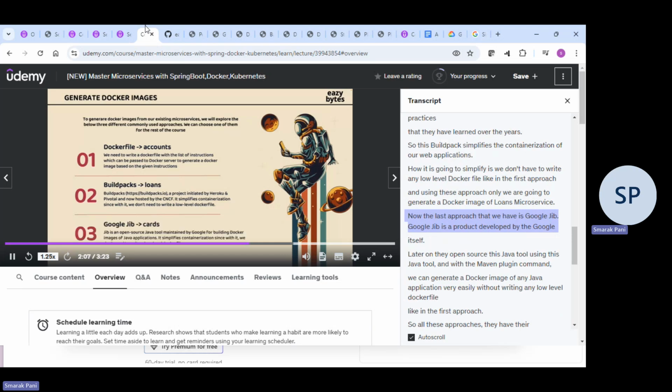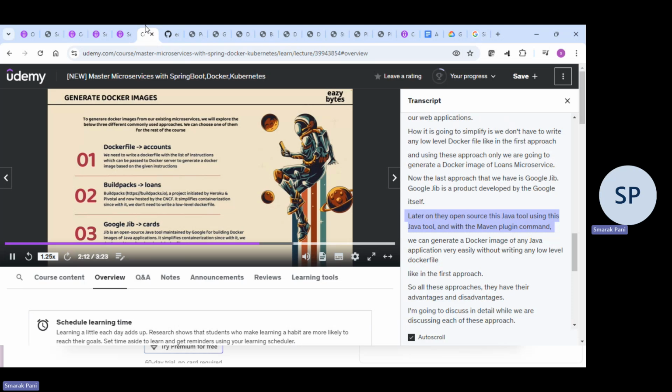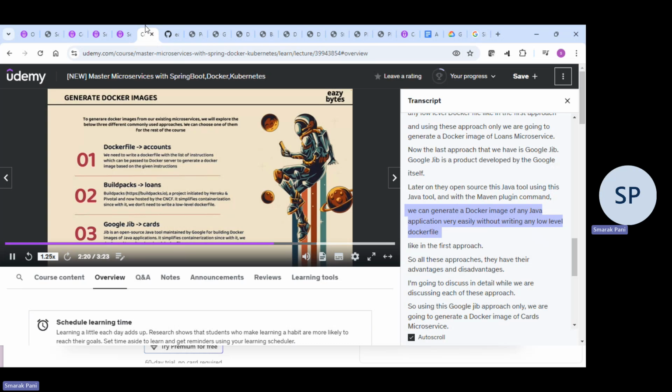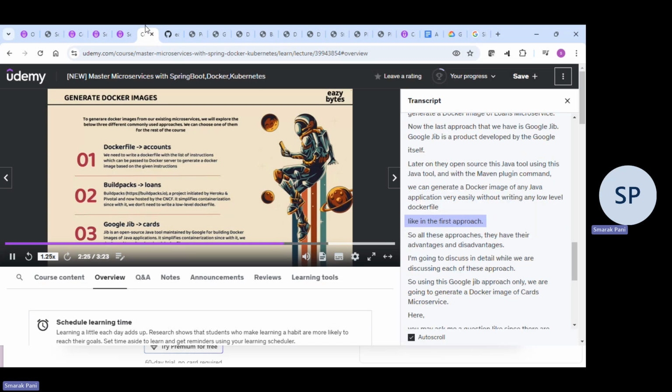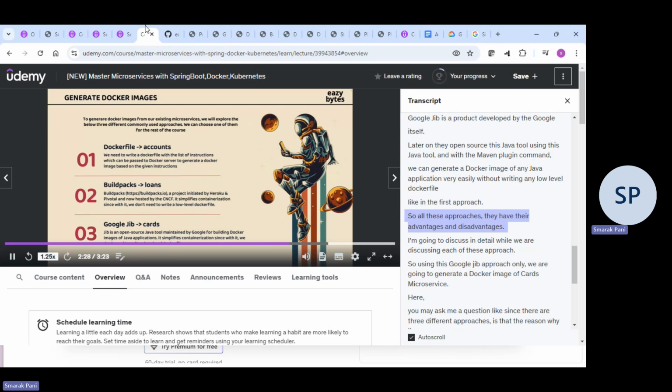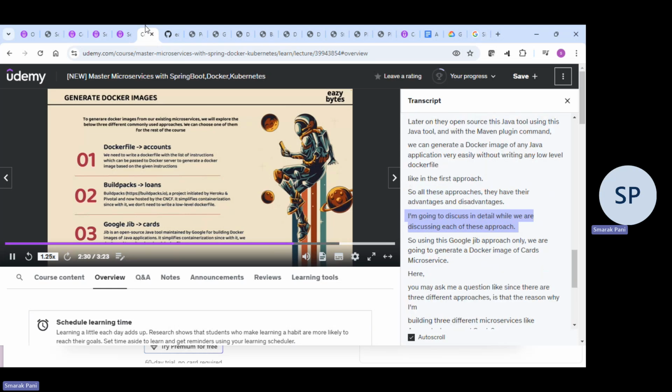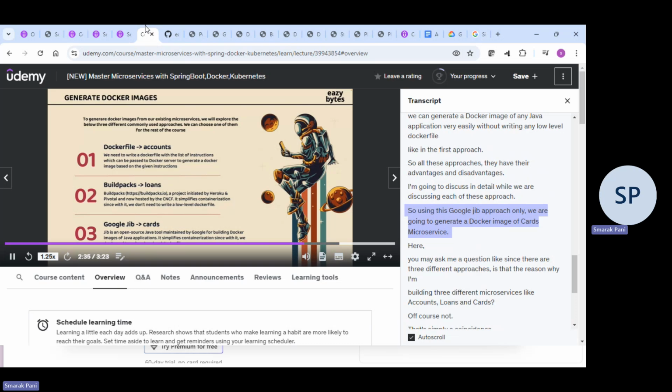Now, the last approach that we have is Google Jib. Google Jib is a product developed by Google itself. Later on, they open sourced this Java tool. Using this Java tool and with a Maven plugin command, we can generate a Docker image of any Java application very easily without writing any low-level Dockerfile like in the first approach. So all these approaches have their advantages and disadvantages. I'm going to discuss in detail while we are discussing each of these approaches. Using this Google Jib approach only, we're going to generate a Docker image of the Cards microservice.